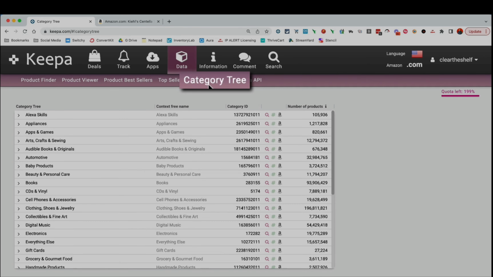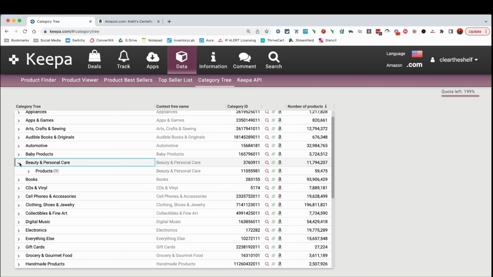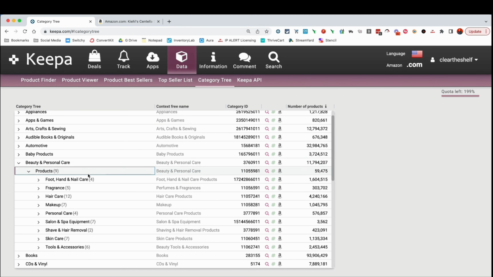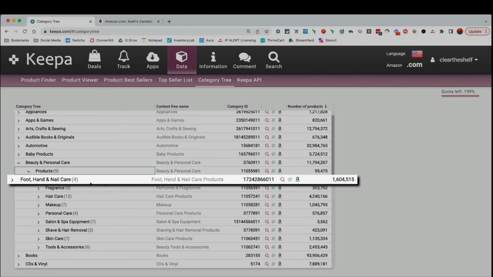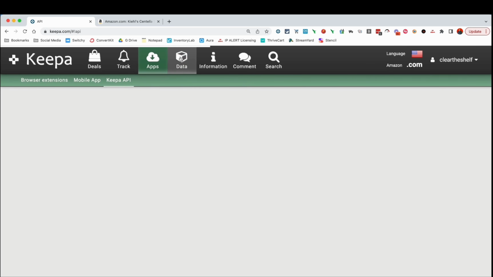There's a category tree. This category tree is actually how I create sales rank charts every single month. But what you can do here is every single category will let you know all of these subcategories inside of it. It'll also let you know how many products are in that particular category. So if you go into the foot, hand, and nail care subcategory of beauty and personal care, there are 1.6 million products in that particular subcategory. We can open this up and do a bunch of other things with this as well, and we'll dive pretty deep into this. And then, of course, we've got that keepa API again.